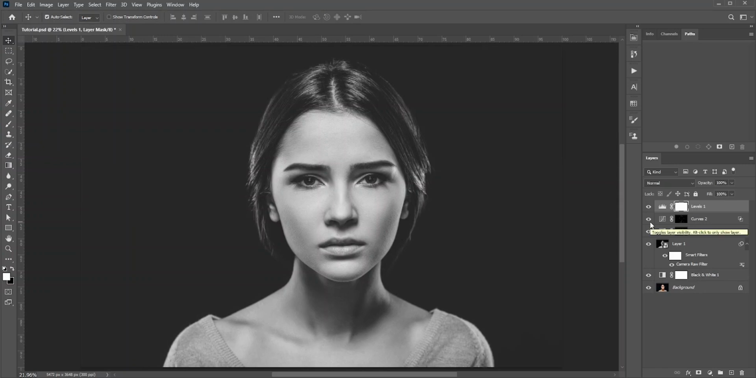So this is how you can create high and low contrast black and white photos in Adobe Photoshop. Hope you like this tutorial and learn something new from it.